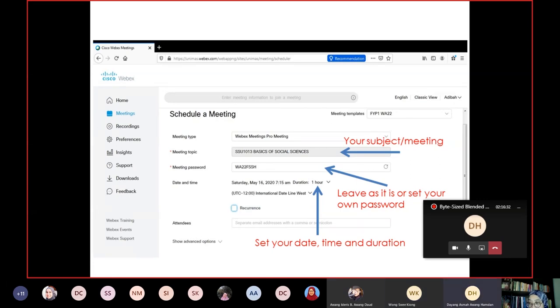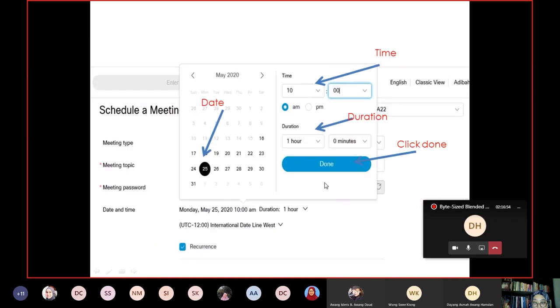You can use the meeting password that is already given, or you can create a new password over here. Then you can set your date, time and duration. Just click over here. You can go to this page. Okay, you can set your date and your time. Maybe you can start at 10 a.m. and then the duration of your class is between 1 hour or 2 hours. It is up to you to click.